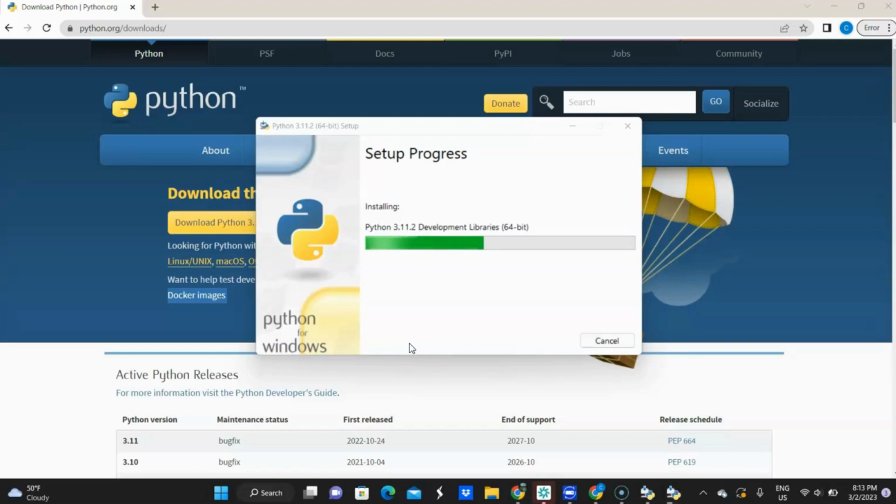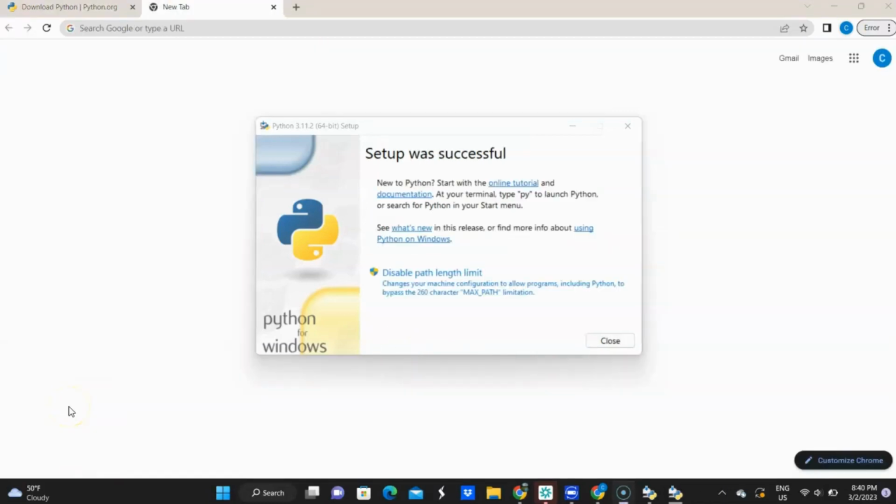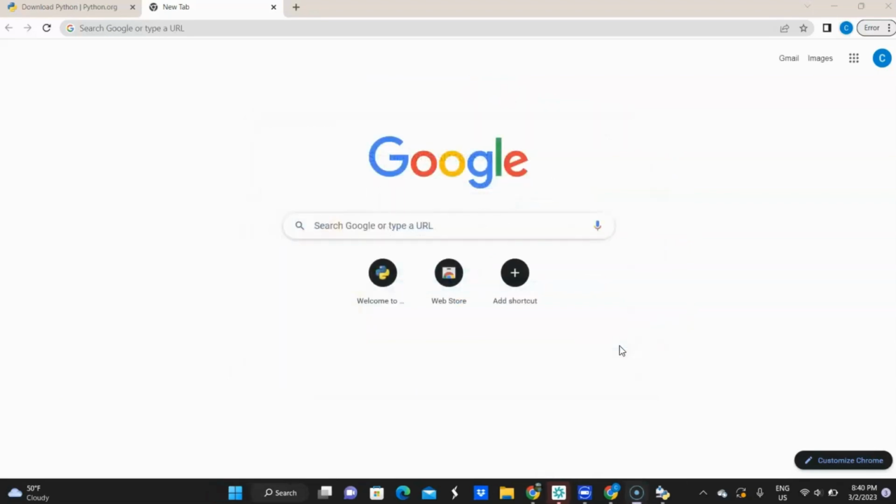And you just want to wait for that to install. This might take a little bit. So once it finishes installing, you should get this screen saying setup was successful, and you can just go ahead and close that.